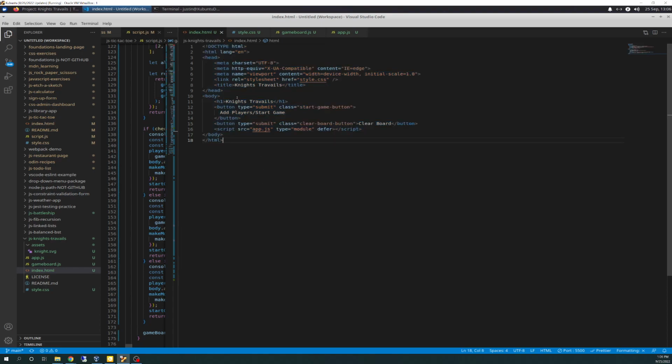So basically, I chopped it all up, changed the heading to H1 Night Travails. I got two buttons here, one for submit game start, one for clear game. They currently don't do anything. They're just planted and placed on the page. And then I've got my script tag here, source app.js.